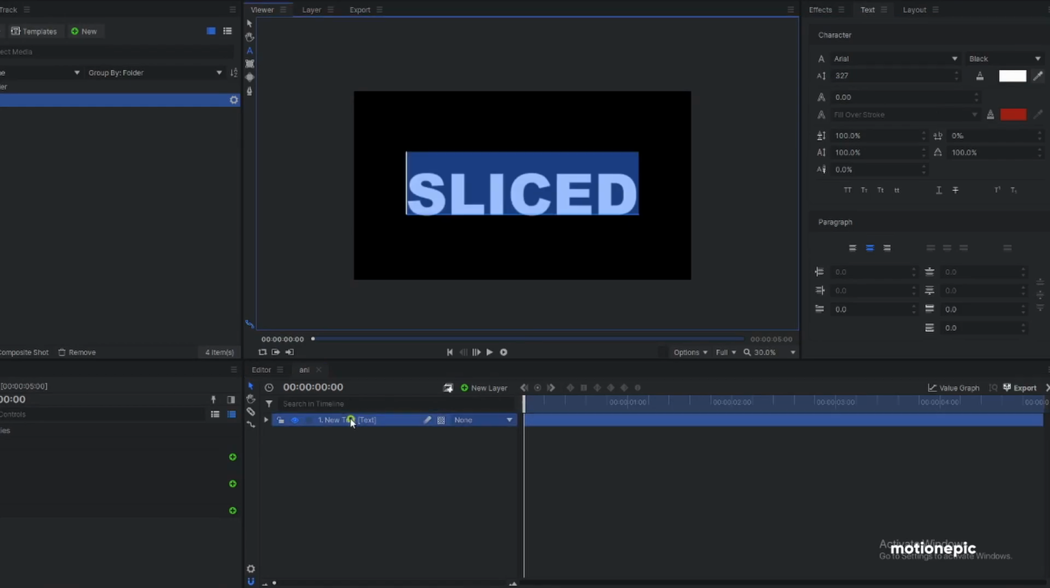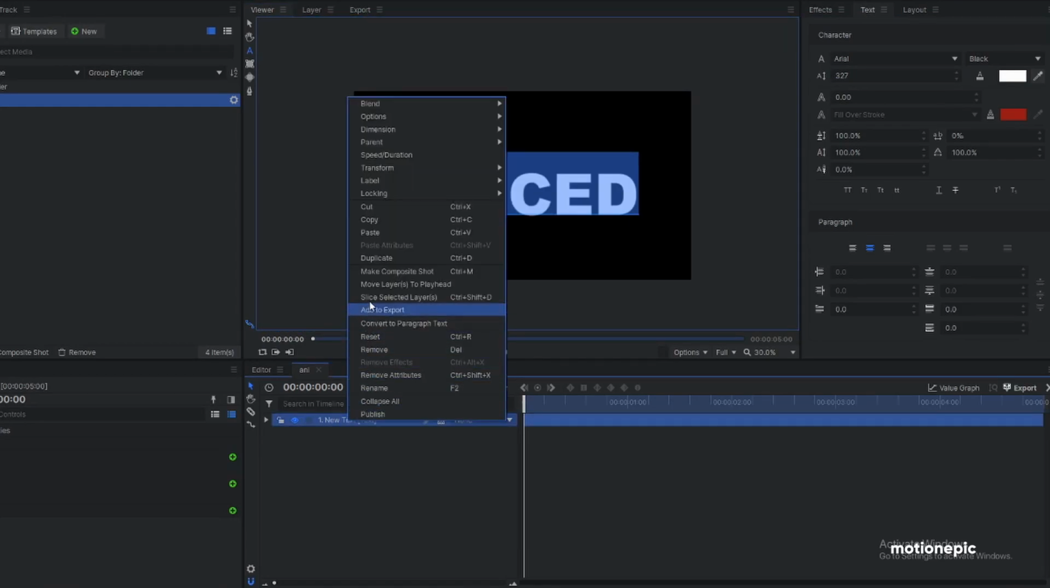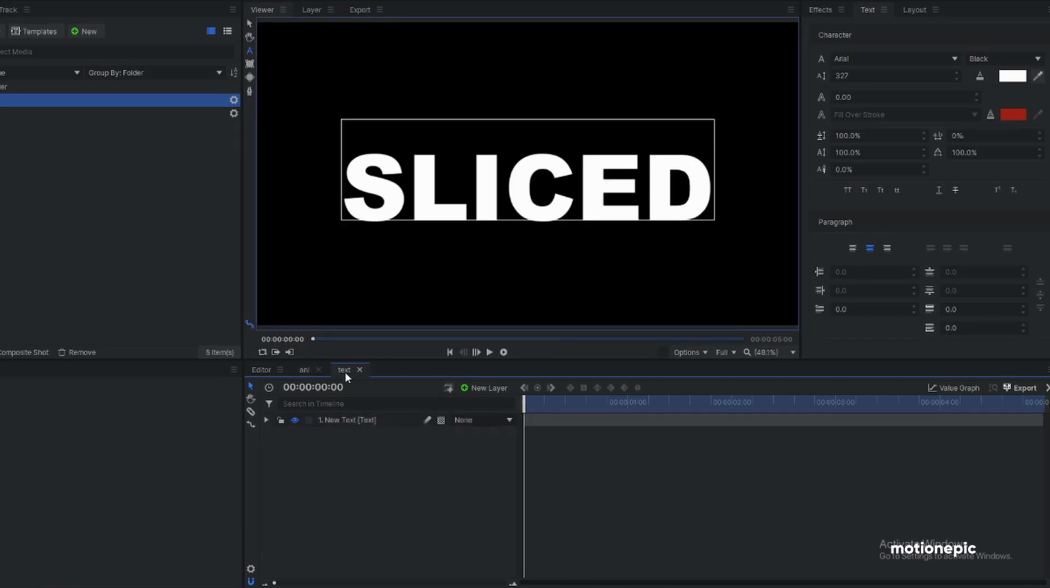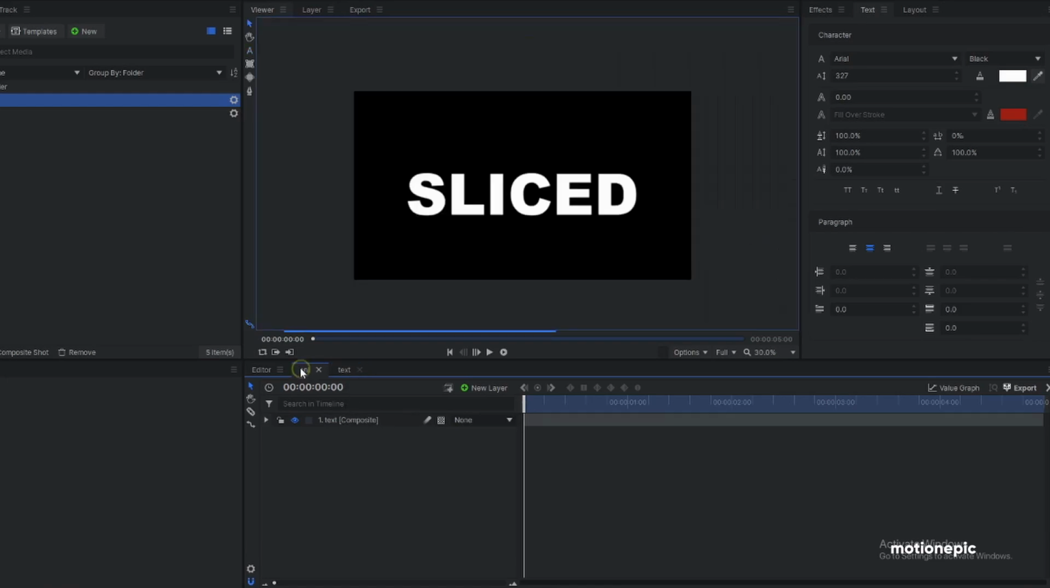So once you have your text, then just right click on your text layer and click on make composite shot, and you can just rename it to anything that you want. I'm going to call this text and click on OK. So the reason we do this is if you want to later on change it to a different text, we can do that easily inside our text composite shot. So let's go back to our main comp, which is the animation comp.